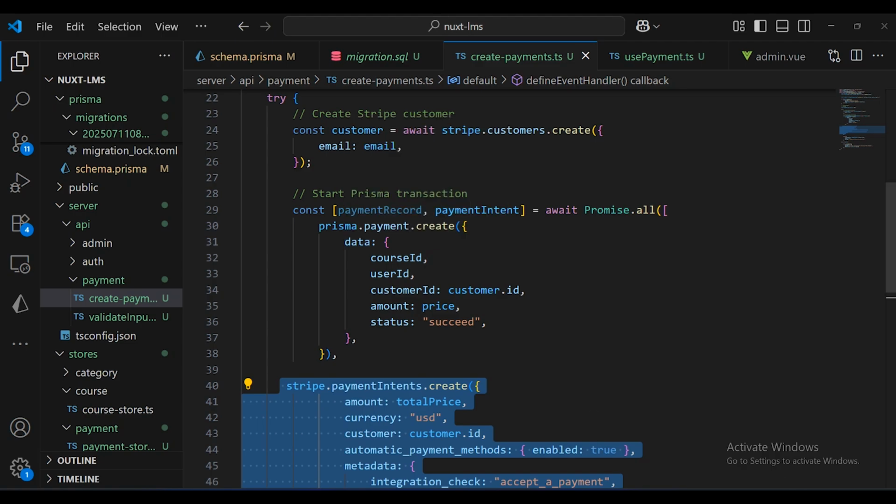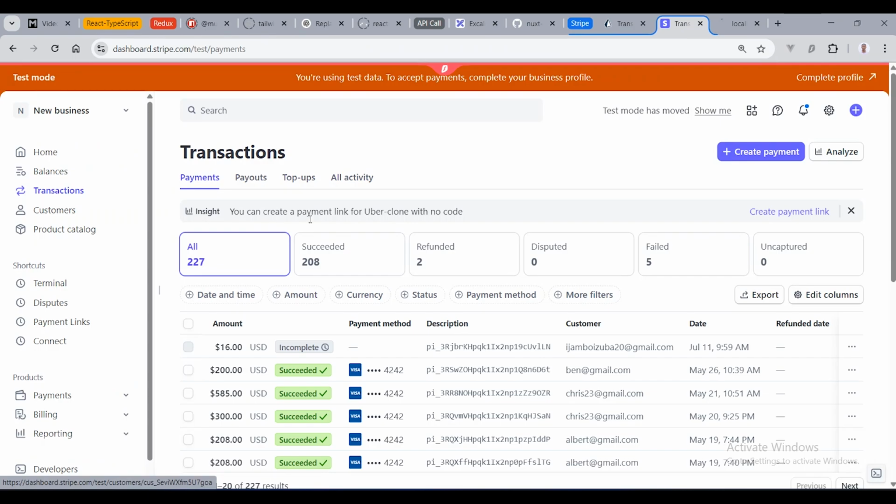Okay, guys, and now we're going to head into the Stripe dashboard, and then you're gonna see we are going to have here the payment, and here you can see we have a payment which is incomplete.